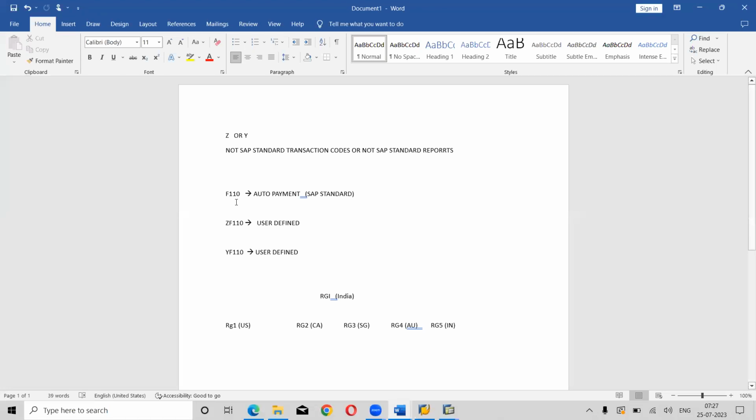Sir, just a simple question when we're talking about F and Z and Y. If anybody running a company says my requirement is to use ZF110, now two questions out of this. What is the benefit they get by going out of the way instead of using F110? Let's use ZF110, what is the benefit?